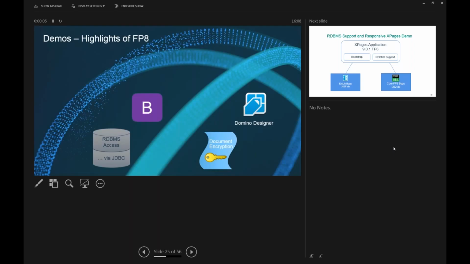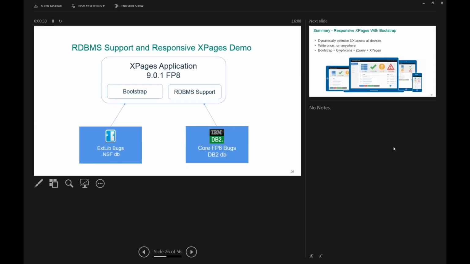Okay, so as Martin said, we're going to go through a few demos here of the highlights of feature pack 8. I'm going to go through some of the features related to Bootstrap and the relational support. For those of you who have been using the open source extension library for the last 17 releases, you'll probably be familiar with these features already. But for those of you who haven't been able to use the open source extension library, these will be new features available at your fingertips for XPages in feature pack 8.